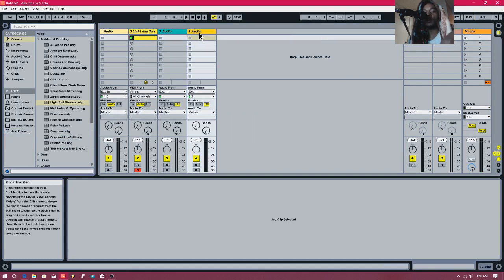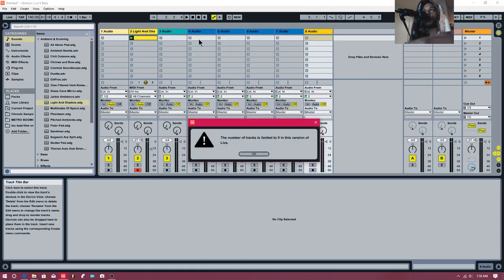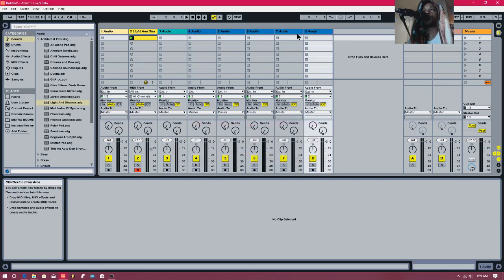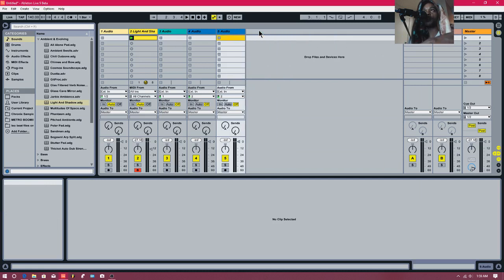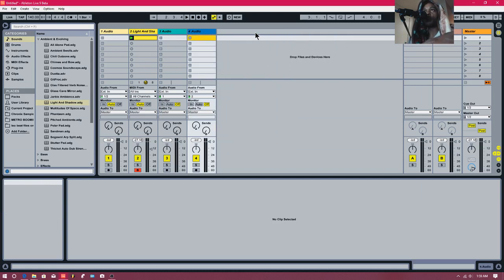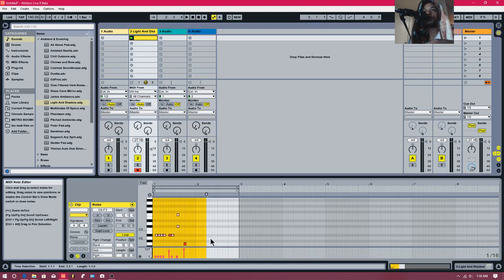So if I press Control D as a shortcut for duplicating, I would run into a factor of 8 tracks. Remember, this is Ableton Live Lite, so this is a good thing because we just need to learn how to work it before we get to the 9 and 16 tracks. So let's Control Z as undo, so you can go back to your last step. Double click the clip, and you've got your beat.